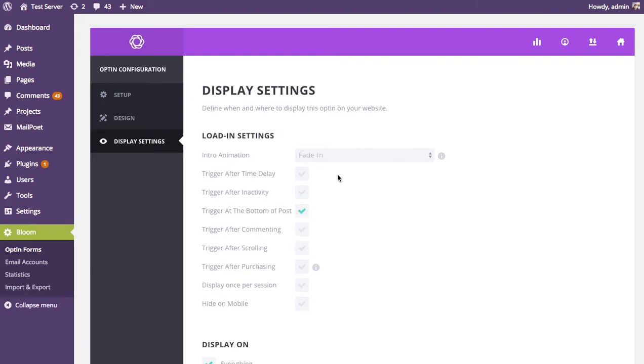And so I'm going to go over these each in detail. First, the trigger after time delay, which I already mentioned, and you can select this and adjust the delay value. So if you want this pop-up to display after 5 seconds instead of 20, you can change that. The next one is the trigger after inactivity. This will display the pop-up after the user has become inactive for a certain amount of time.